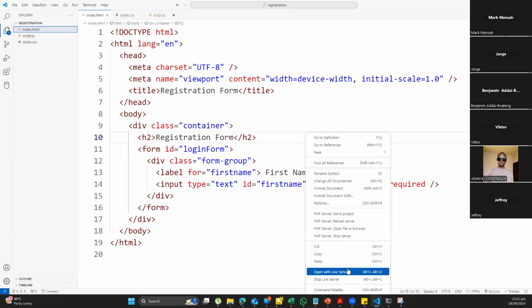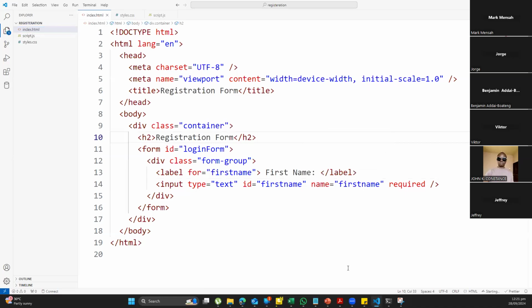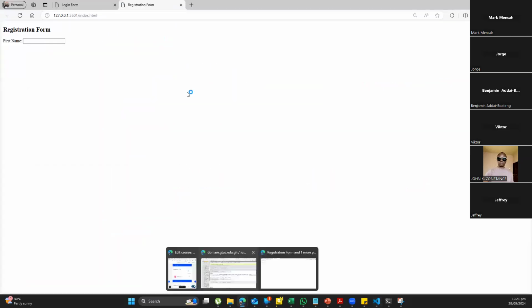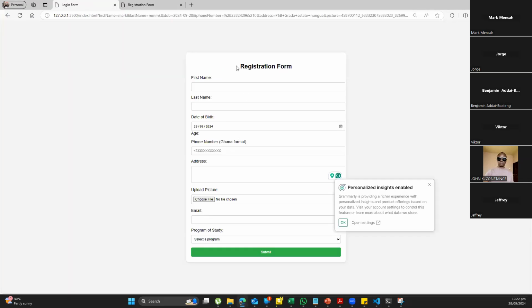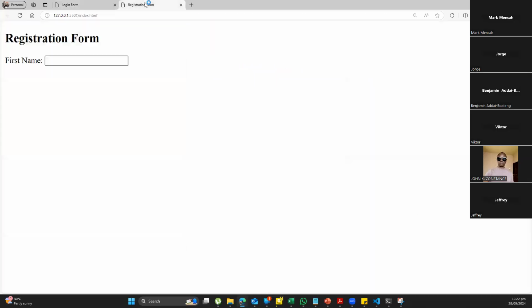So on my screen, when I click on open in live server and the application loads, this is what I have. I have an H2, I have a label, I have an input for the person to type. But we can see that the input for the person to type and everything, it is the CSS that is designing it that way. So we haven't gotten to the CSS section yet. I'm just dealing with the HTML. I'm dealing with the structure of my application.